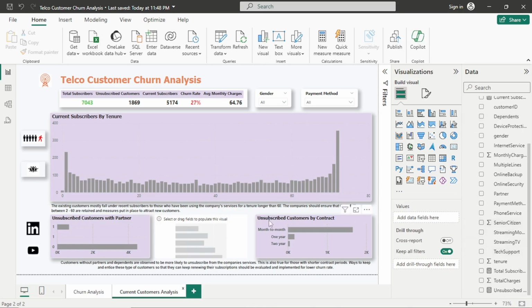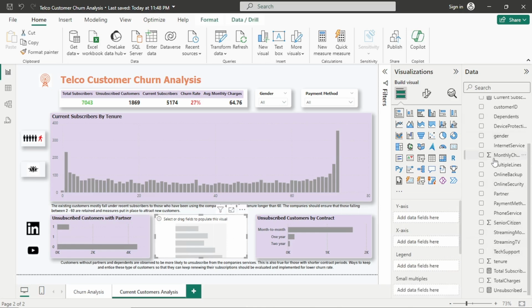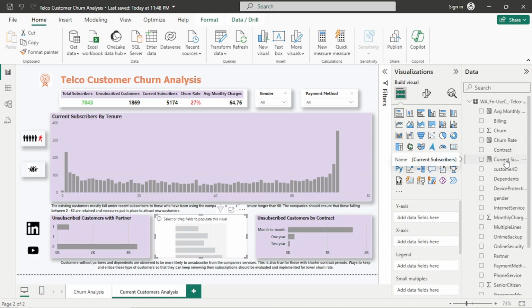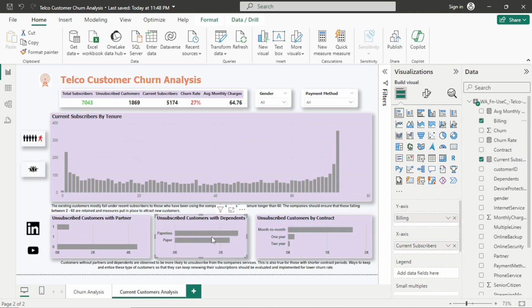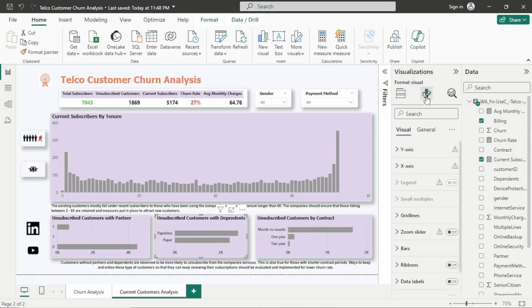So here we'll have our current customers, current subscribers, that is, and then we're going to look at the billing method that we use for the same. So you see most of them are actually using paperless, and the others are using the paper billing method. The difference is not that huge, but there's still a bigger number using the paperless method.